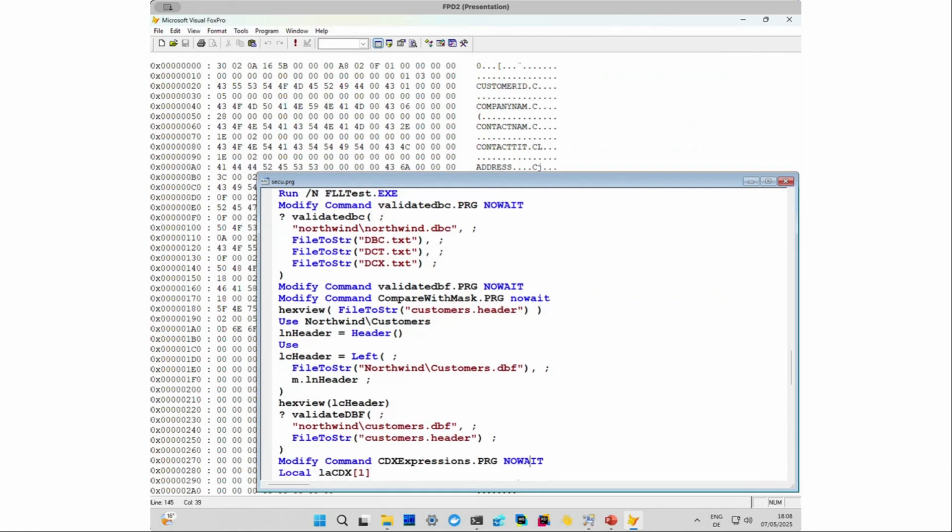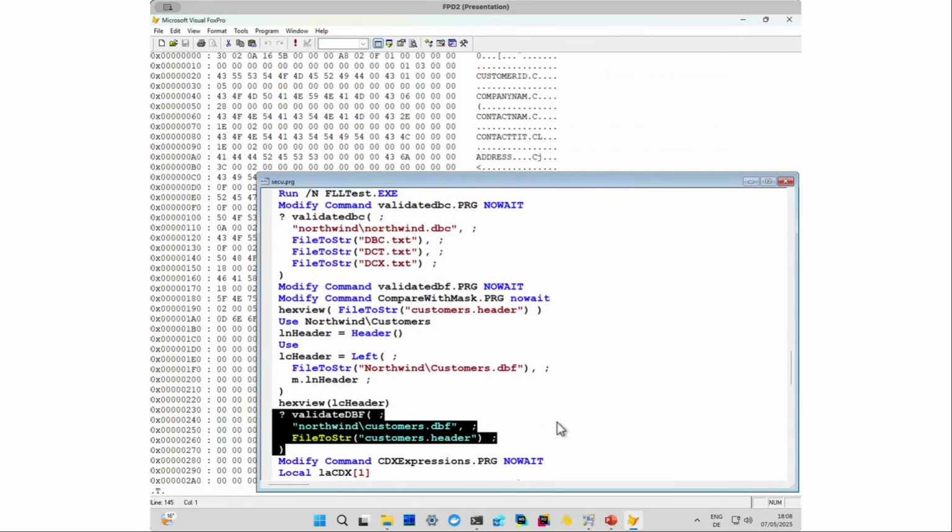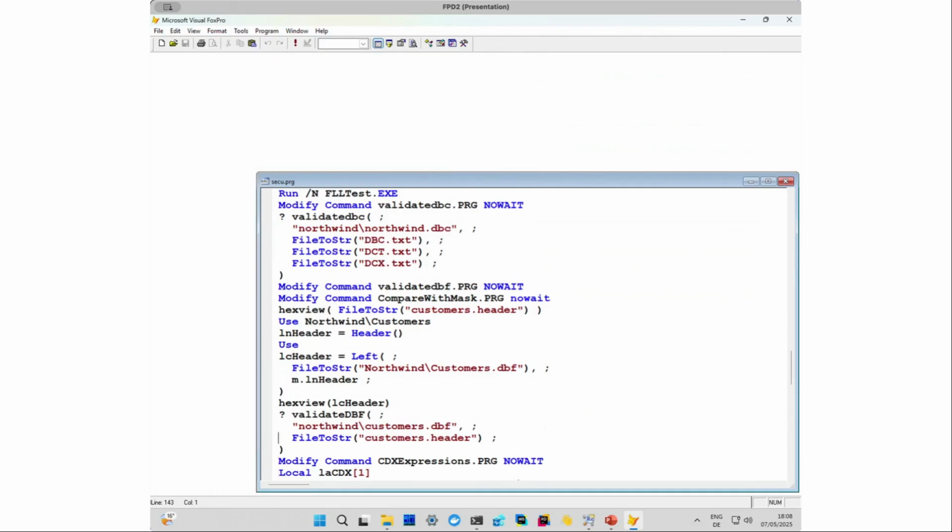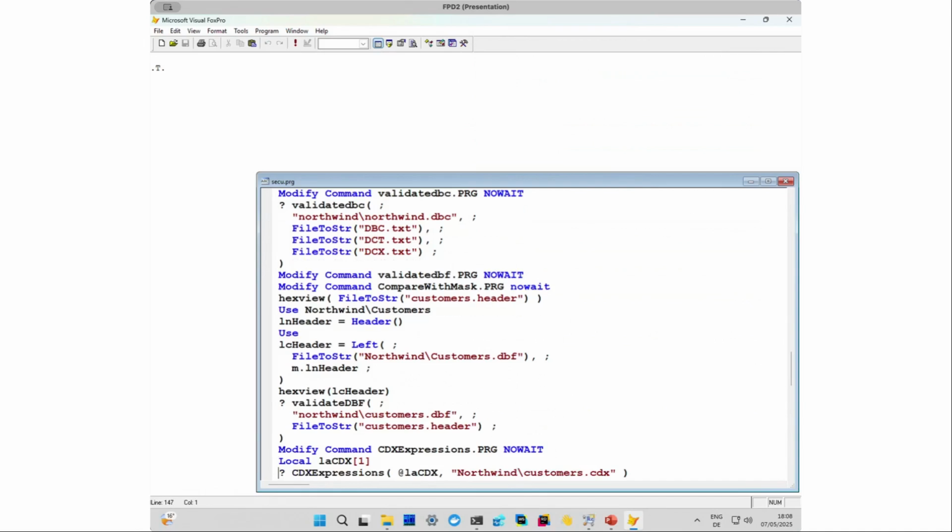So in order to validate, we call the validate DBF function, passing in the path to the DBF file, as well as the header that we stored in our application. And let's do it again so that you can actually see this. So it's identical. So this DBF file hasn't been modified.